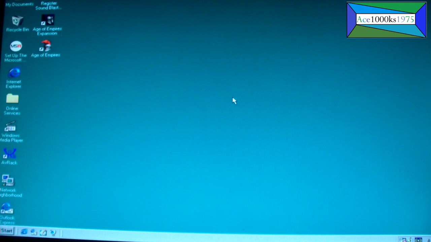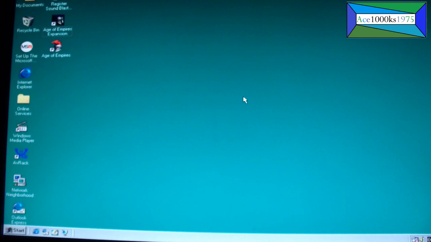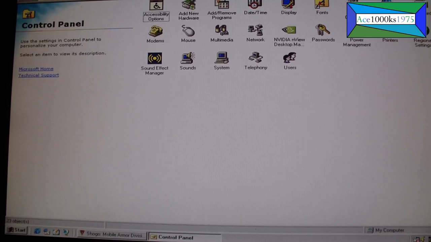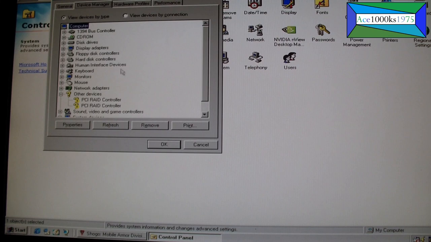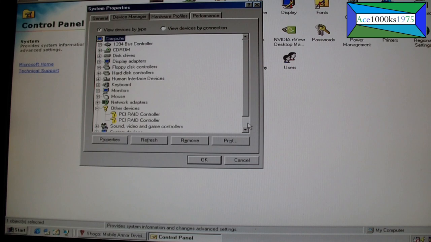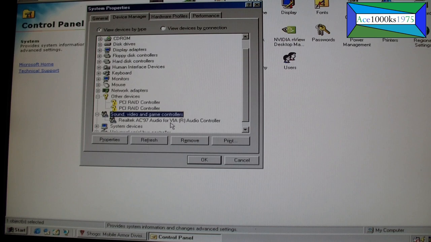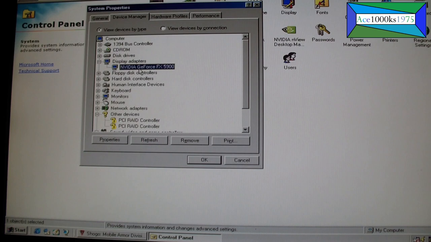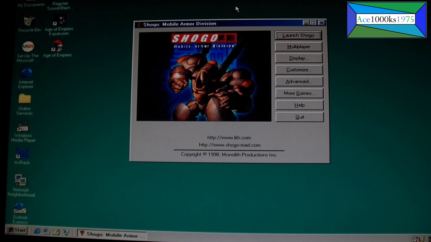Let me try running Shogo: Mobile Armored Division. Let me just show you the device settings, device manager, sorry. So as you can see, the sound device is detected this time. It's working and it's detected. As for the display adapter, that's an NVIDIA GeForce 5900 FX video card. It is installed and it is detected. But it's not working for some reason.